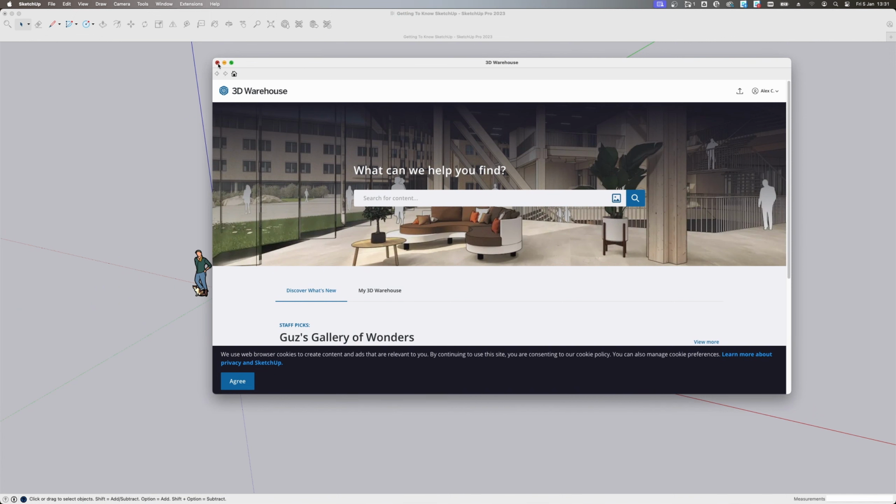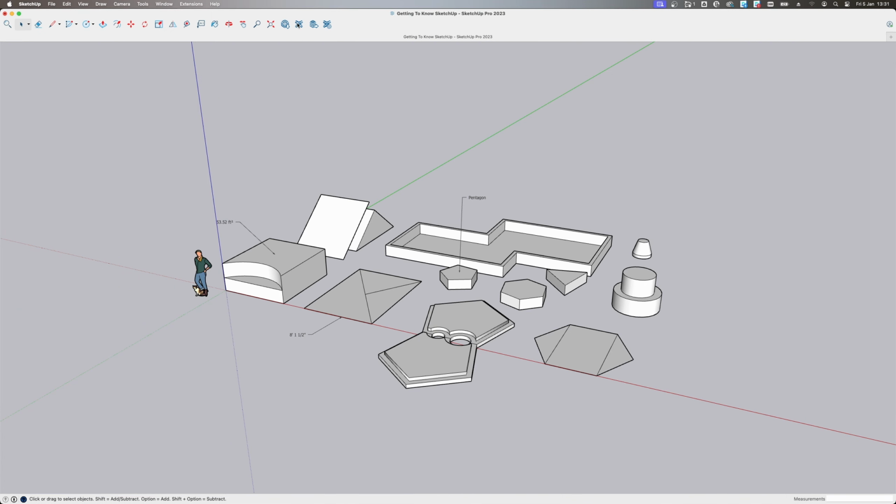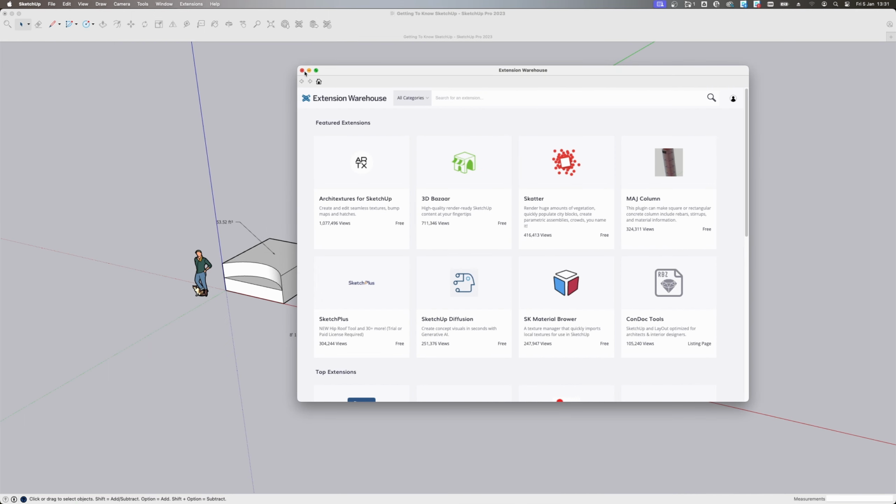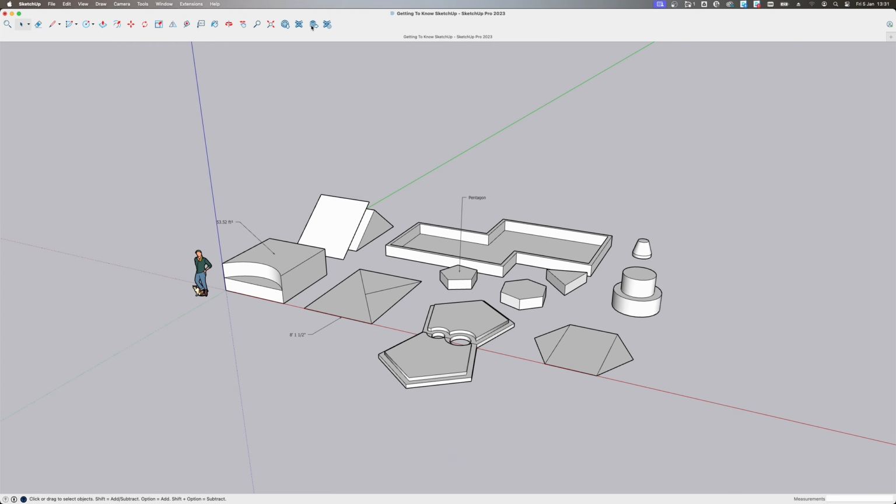Next is the extension warehouse. Instead of objects, this is a library of plugins that you can add to SketchUp to expand the functionality. This is the send to layout button. When you want to send your model over to work in 2D, just click this and your 3D model will automatically be sent across to layout where you can work on your 2D plans.